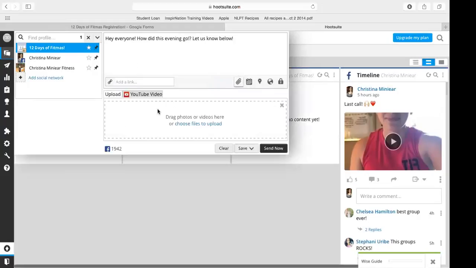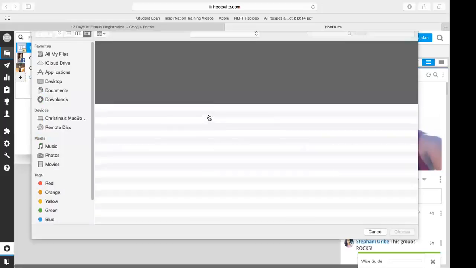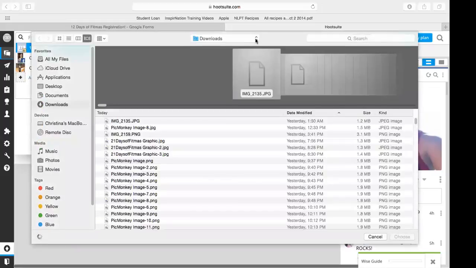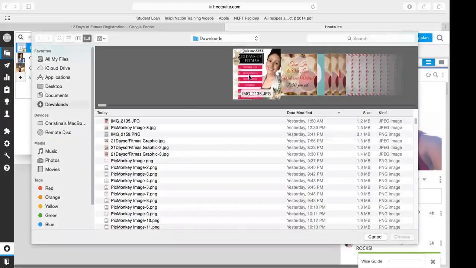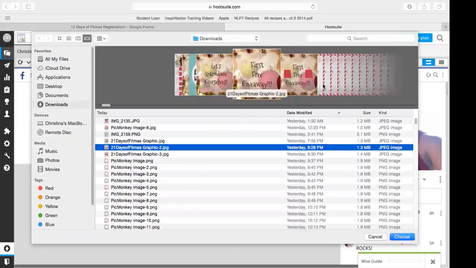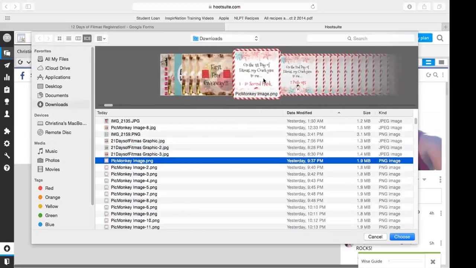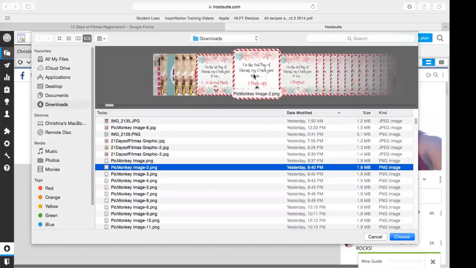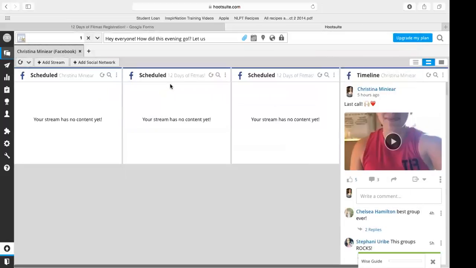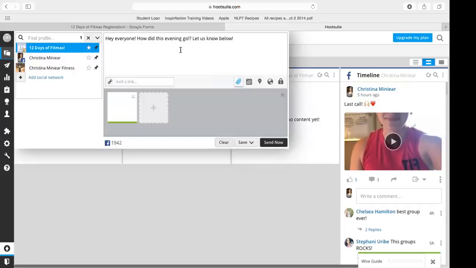So let's see, choose files to upload. Let's see what I've got in here. All right, let's pretend I'm going to do this one. Join me free for the 12 Days of Fitness. Actually, no, that's not a good one. We'll post one that we're actually going to do tomorrow. So tomorrow is day 2, push-ups. So let's pretend we are going to schedule a post for tomorrow morning. Okay, there we go.